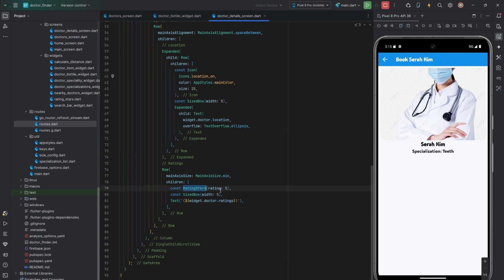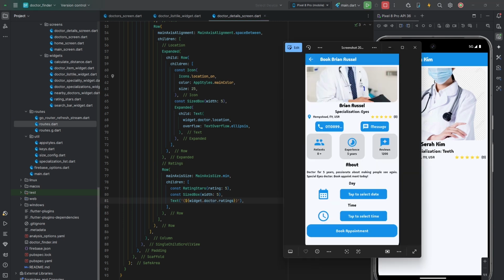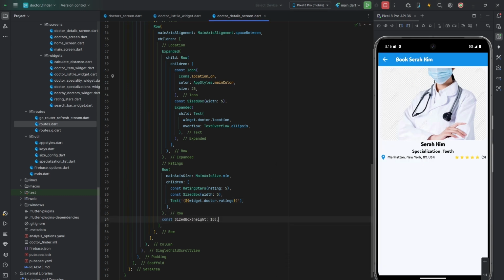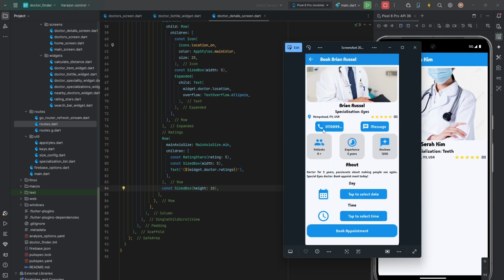So again, here we can import our rating stars here. And the text, we can say text is widget.doctor.ratings, and I'm going to add some spacing because there's a space between this and that. So I'm going to add some spacing here with a size box of height of 10. And now I want a row for this number and this message.